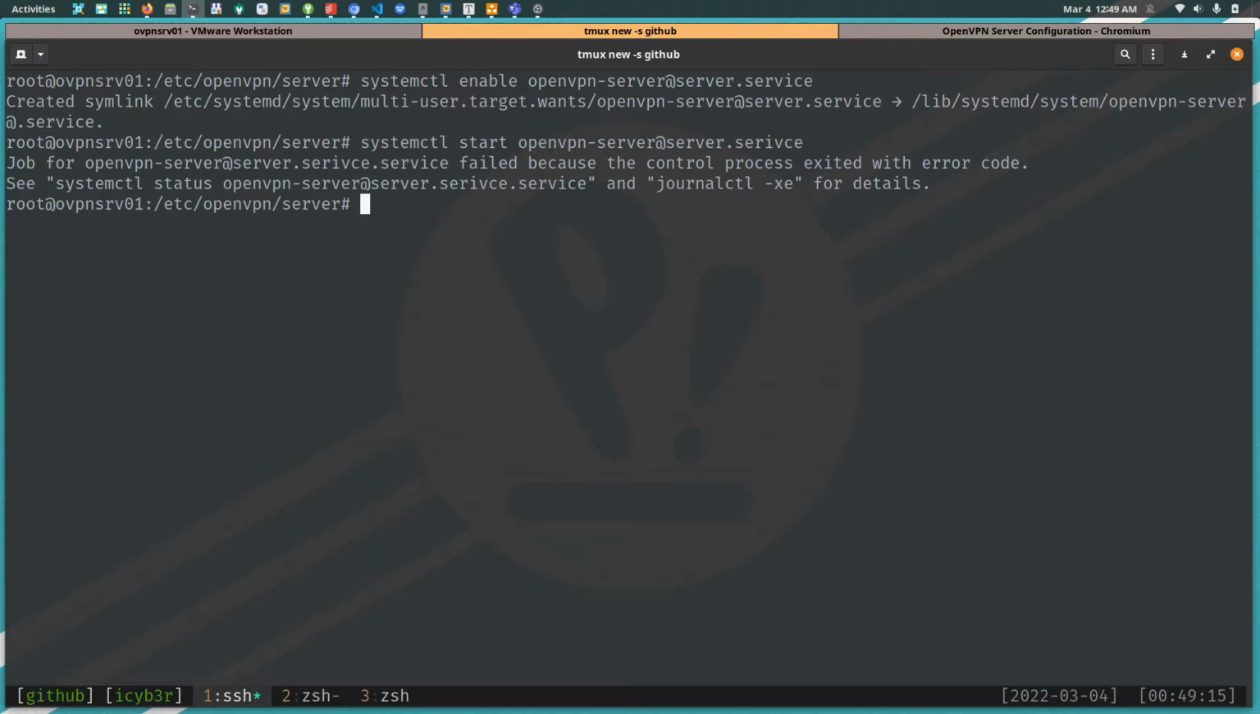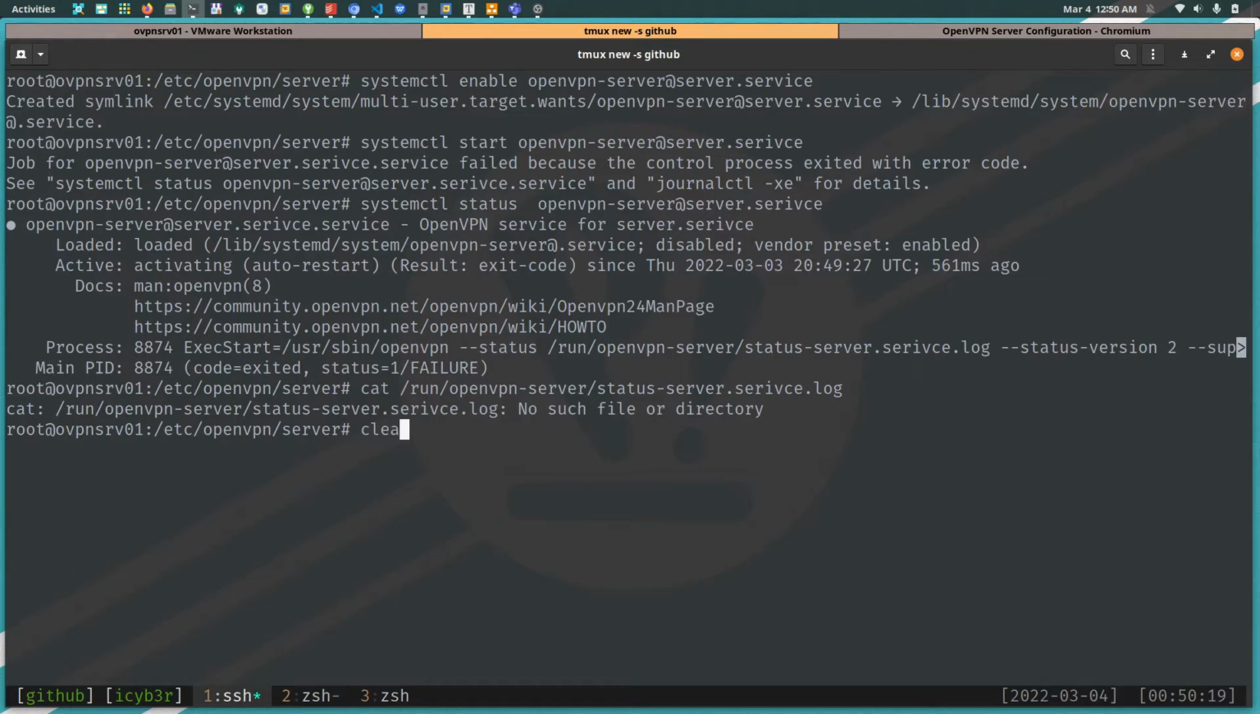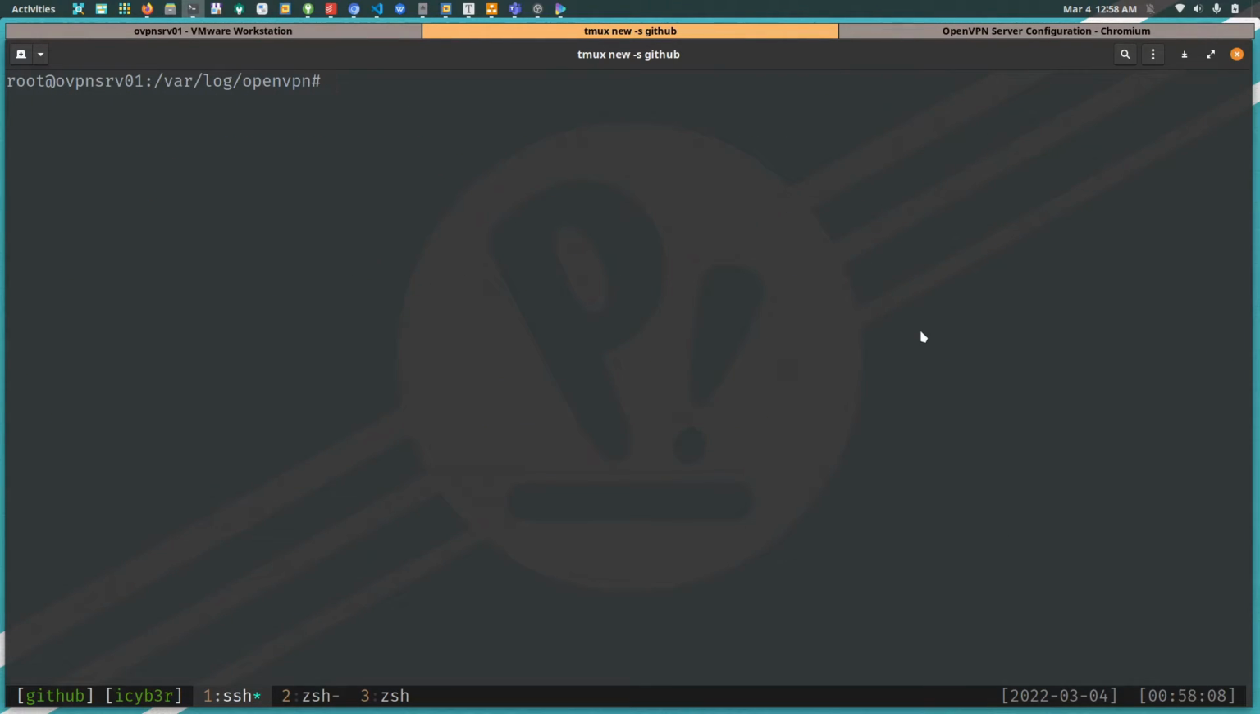I think there is an error. Let's troubleshoot. Let me just show the status. Let me clear the screen. Once I clear the screen, let me just stop the service. I think systemctl stop OpenVPN.